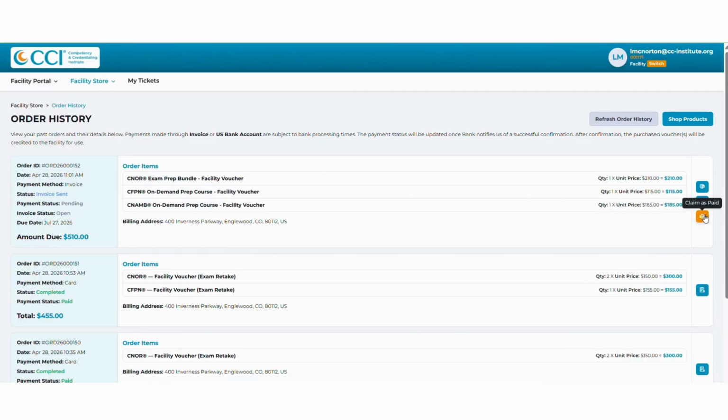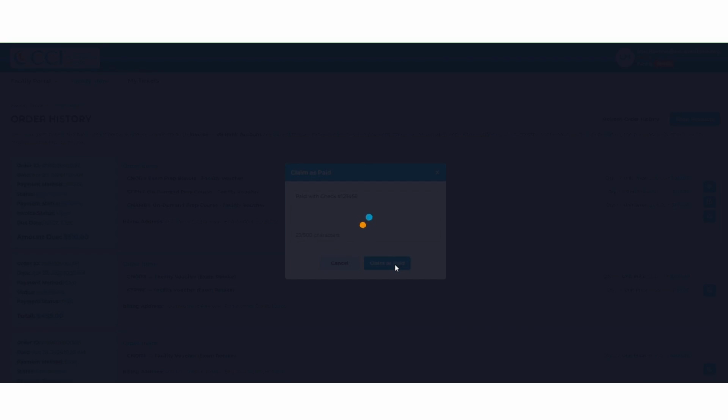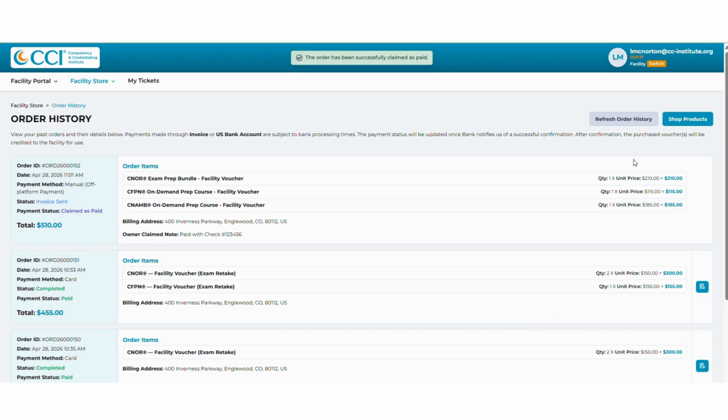You can then pay the invoice online, or, once you have submitted payment, you can return to your order history and claim that invoice is paid. You will need to provide information on how payment was made before you can proceed. Once submitted, the invoice will now show as claimed as paid.